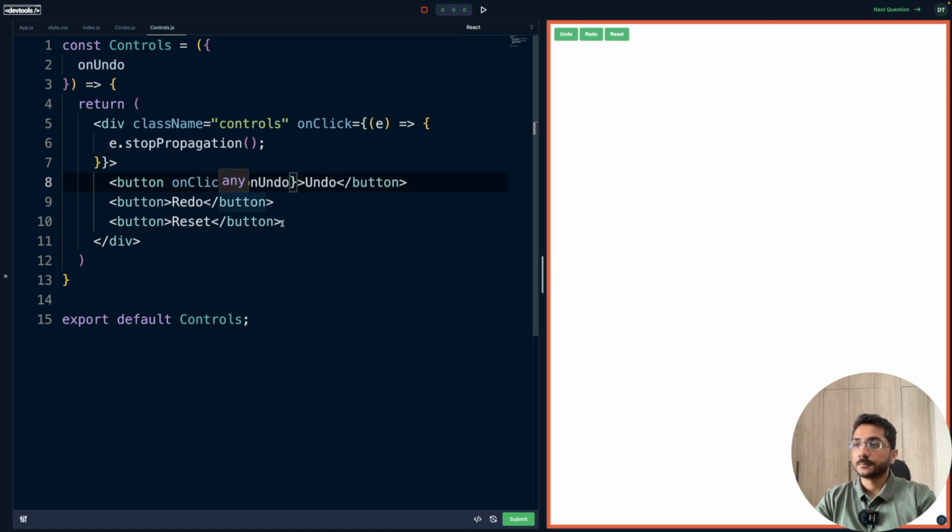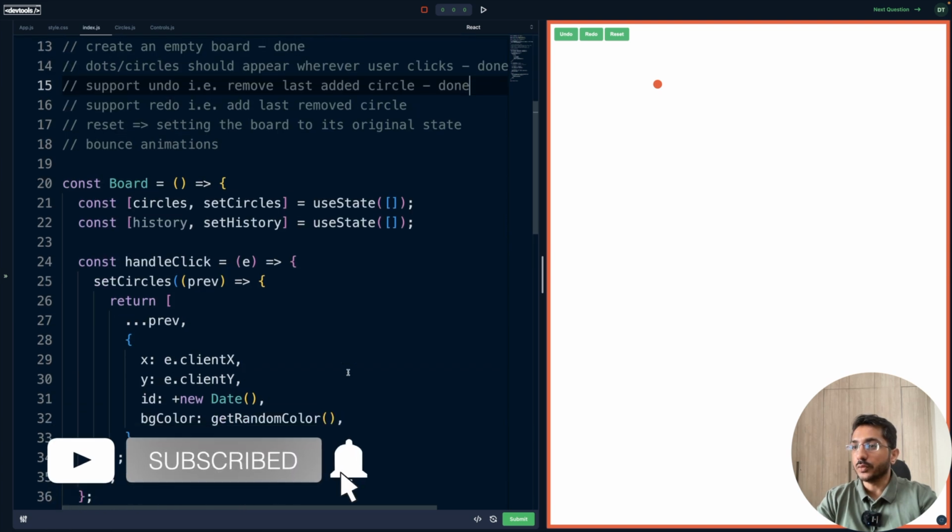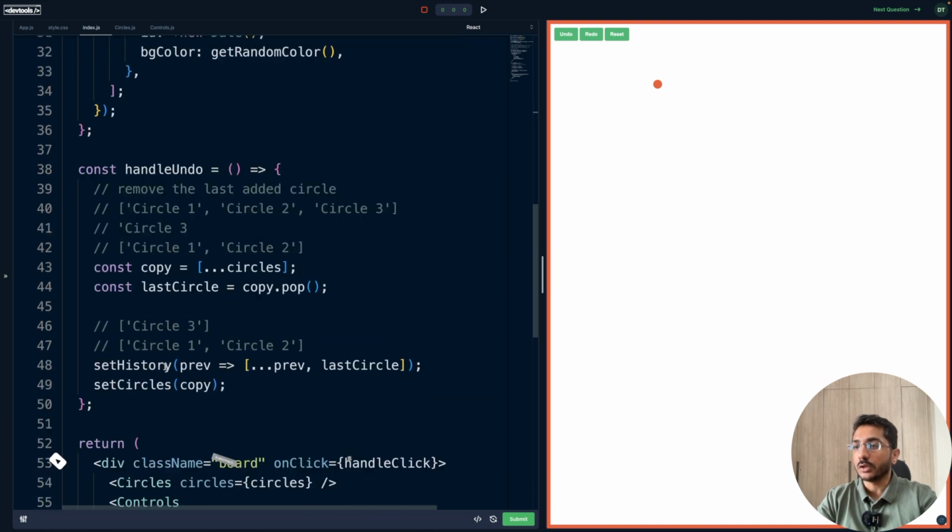So I'll add it here. So let's see it in action. Let me just refresh it. So if I click here, then I'm adding a bunch of circles. If I click on undo, then my circles are disappearing. So undo operation is working. So if I go to my board, we are working with undo. Now let's do redo so that we can see that both are working together.